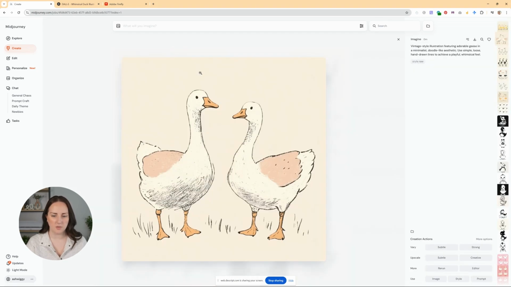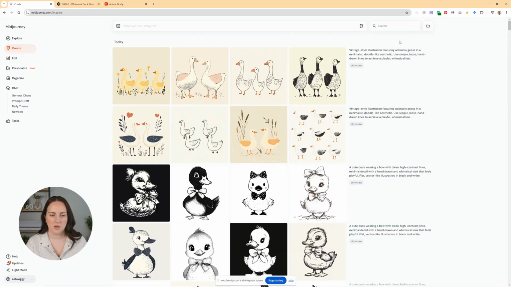But these ones are pretty cute. I think these ones are really cute. I think there's a lot of potential with this one. So not too bad, but it's interesting how different all 4 of these are.